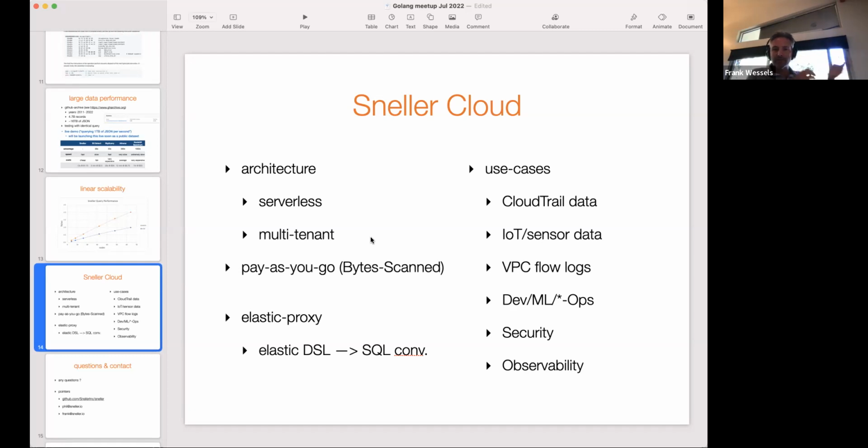So essentially our cloud solution is going to be serverless. It's also going to be obviously multi-tenant and fundamentally pay as you go. So the more work you ask it to do, obviously the more you scan, the more you pay. Flip side is if you don't do any or reduce your query rate, you're going to be paying less.